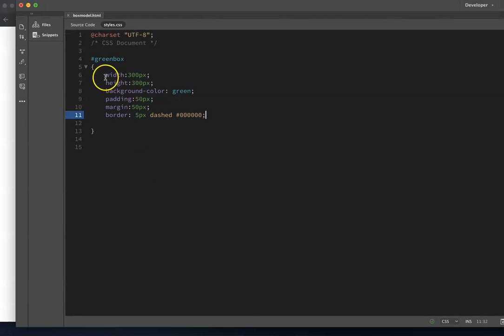So now, not only do I have a 300 by 300 box called green box, but I also have 50 pixels of padding, 5 pixels of the border, and 50 of the margin, which means that instead of my width being 300, my width is 300 plus 100 plus 100 plus 10. So my width is now 510, and so is my height. So your box model takes into consideration all of these items.